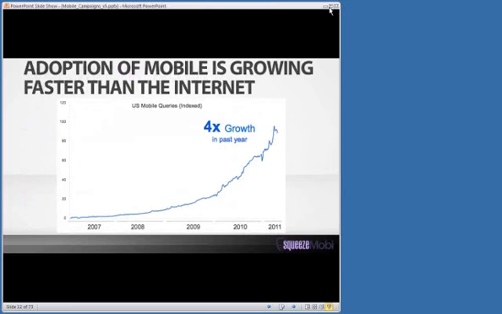Now, the first thing where I want to start this off is everyone here already knows that mobile is amazing. So I'm not necessarily going to build the case for mobile, because you already love the mobile revolution. You know this is the best thing since sliced bread. It's even better than the internet. And it's not just better. The adoption of mobile is growing much faster than the internet.